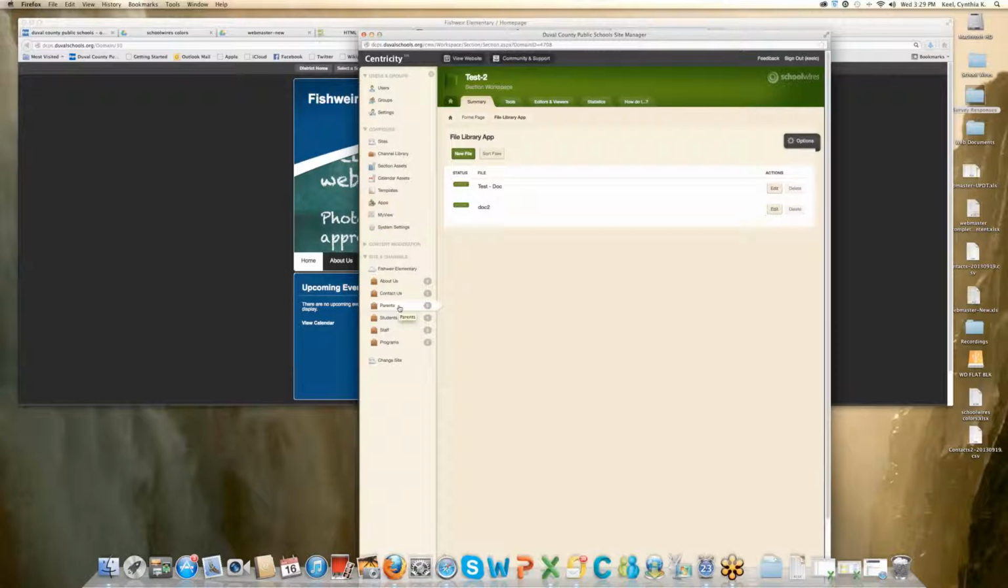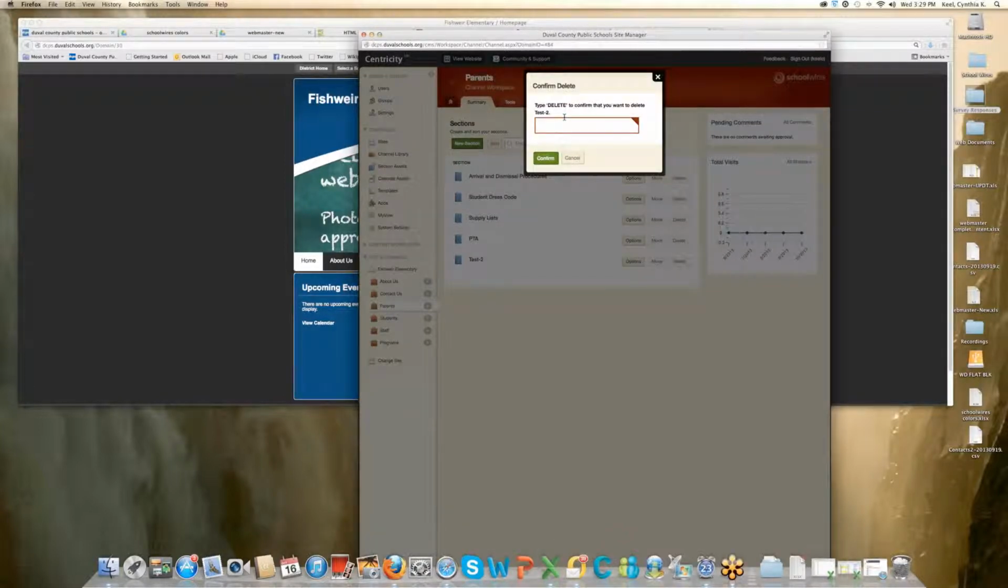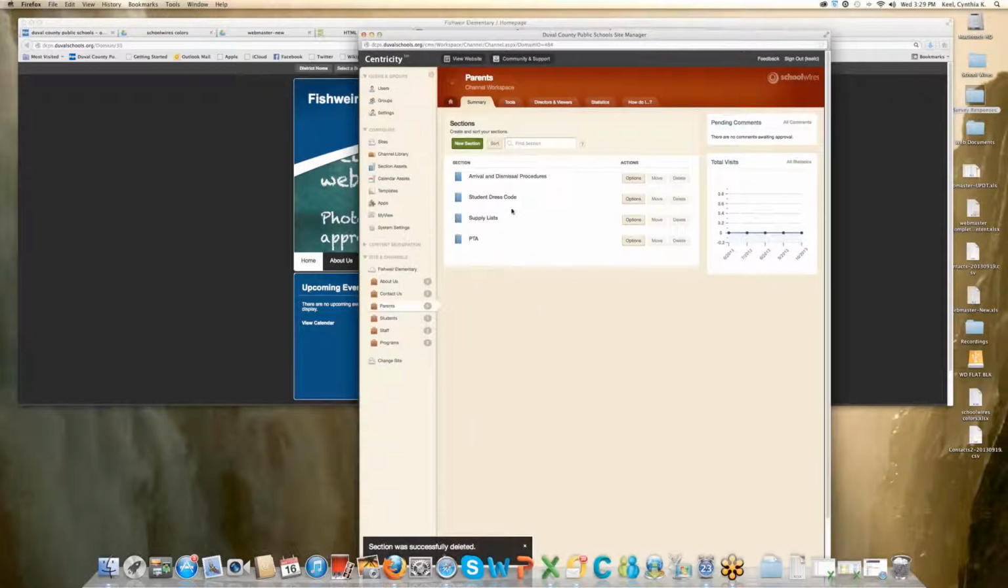And if you want to delete it, all you have to do is click on Parents, and then I'm just going to delete the whole section. And it usually asks you again to confirm the deletion. So notice how my page is now gone.